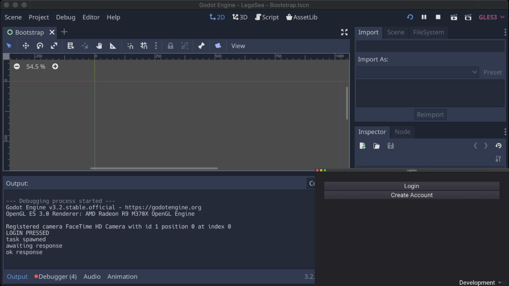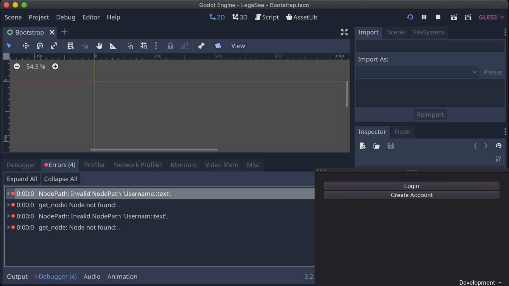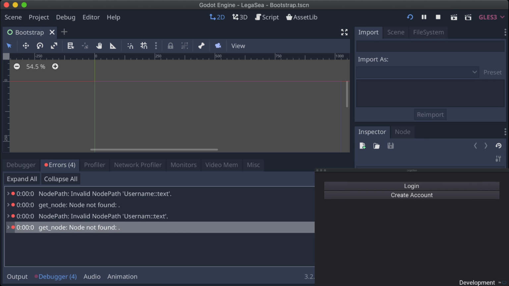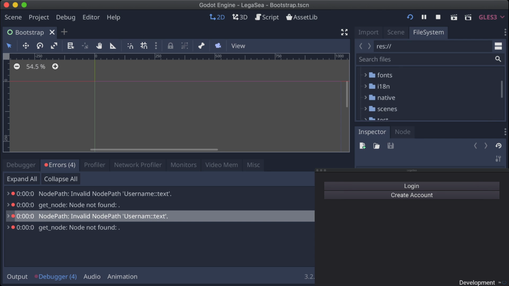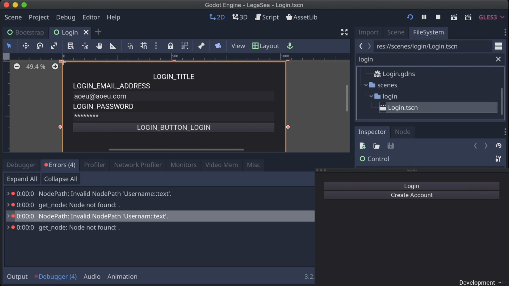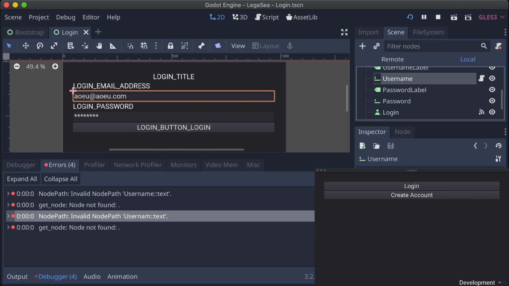Log in. Alright, we got some errors in here. Invalid node path, username, text. Interesting. It's neat that it tells us in here that that's not valid. So if we go back to login, let's see. Let's just log in. There we go. Username here has text. Do we have to use a capital T for that?